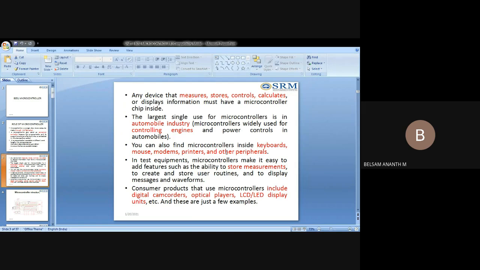Then also you are learning your mechanical basics. Mechanical, automobile, aerospace and machinery things are your fundamentals. Along with that, you are incorporating those ideas in the form of electrical, electronics and computer. Thereby you are interfacing. That interfacing device is nothing but your microcontroller, that you remember in your mind. Are you able to understand? So consumer products that use microcontrollers include your digital camcorder, optical players, LED display, LCD display, everywhere. These are all the basic examples.